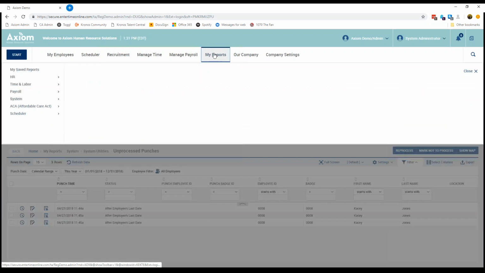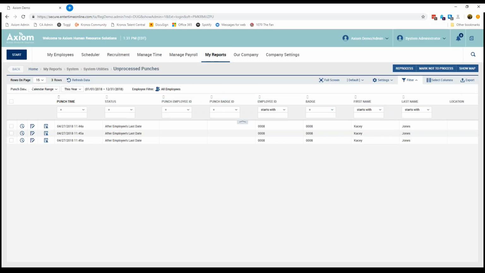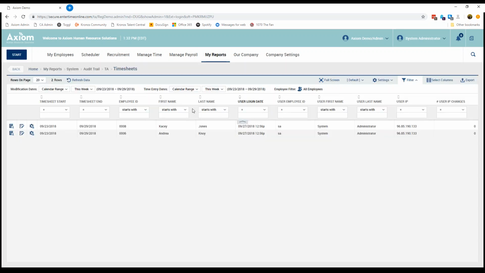All right, finally, we also have 2 audit trail reports under system, so system audit trail, and under TA for time and attendance. So we can look at timesheets, which will show you who made edits to employee timesheets. So we can see that today I've made 2 edits. So, system administrator, that's me. I made a change to Andrea's timesheet. I've made a change to Casey's timesheet. So if you're looking to just see who logged in and who made a change to an employee's timesheet, you can see that here. Not very detailed.